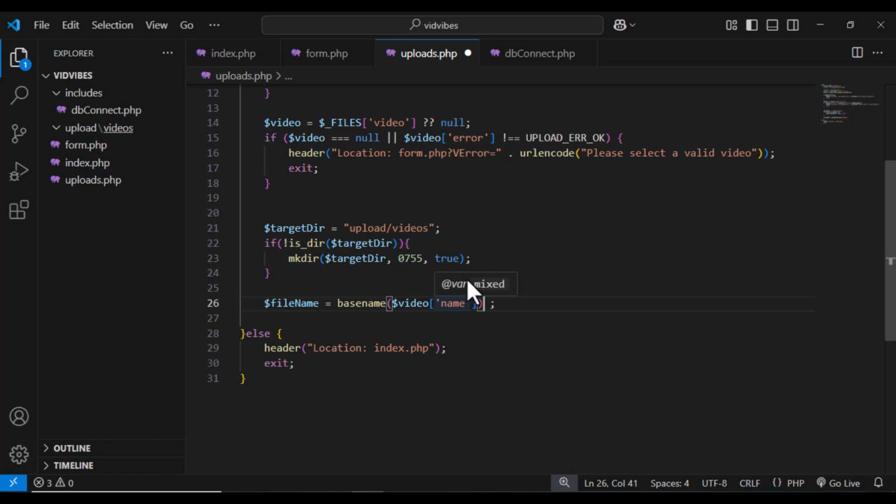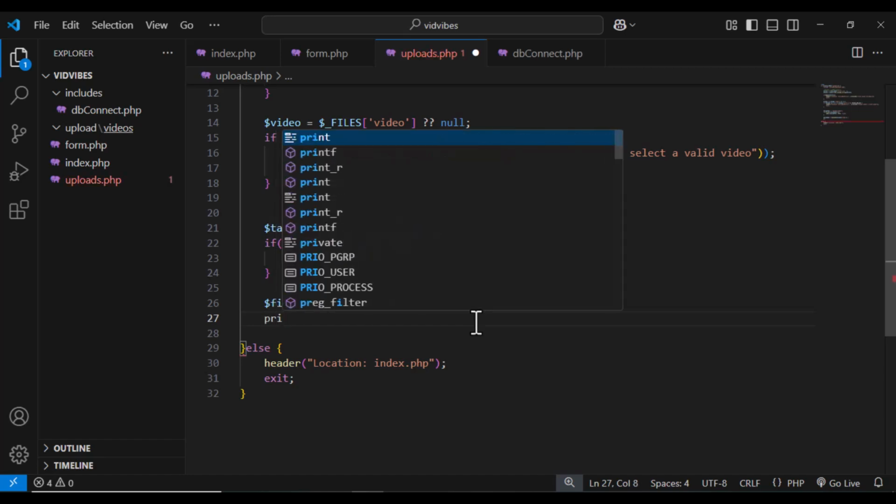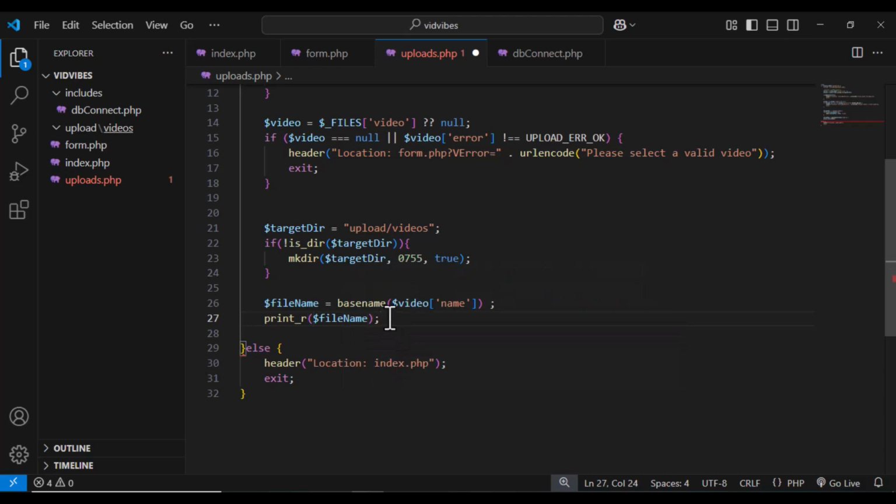So why is it important? It is important because it will help us to prevent traversal attacks. So if you use the full path without extracting the file name, someone could try to upload files with malicious names that could cause security issues. Okay, so now let's print file name, please. Now I save. So you see my video.mp4.